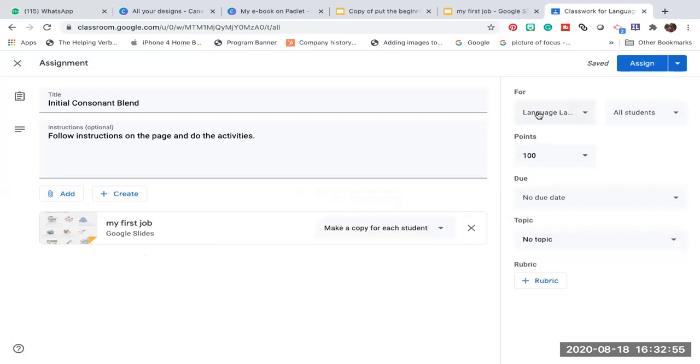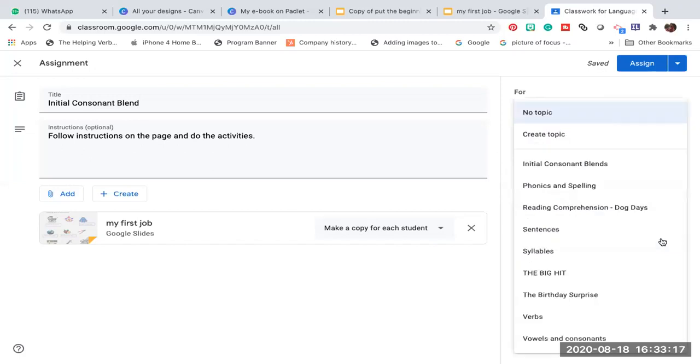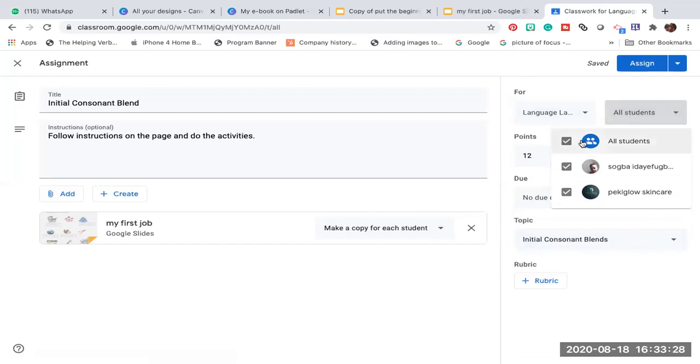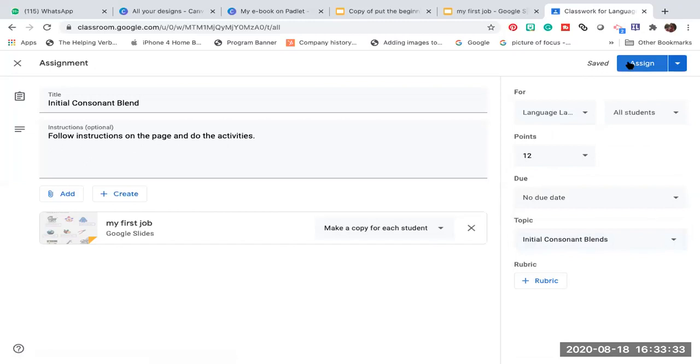Then my final step here, this is a language document. And there I can say those things were 12 pictures. I can decide to say it's 12 points. And I can choose the due date. I can decide not to put the due date. The topic here, I can put a topic, initial consonant blends. And I am ready to assign my work now. And I say assign. Either you assign to all students or you assign to just a few students. And I say assign.